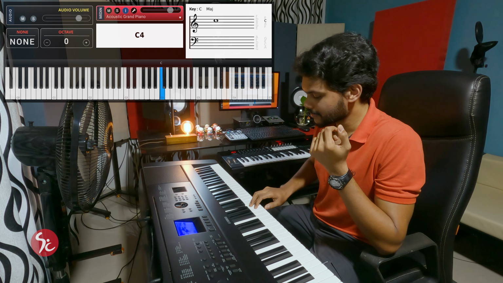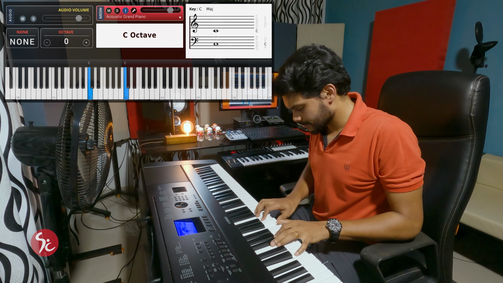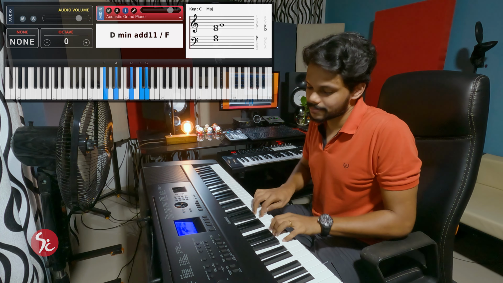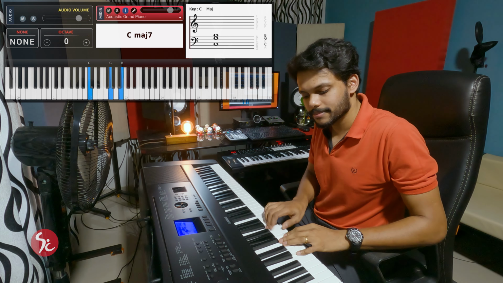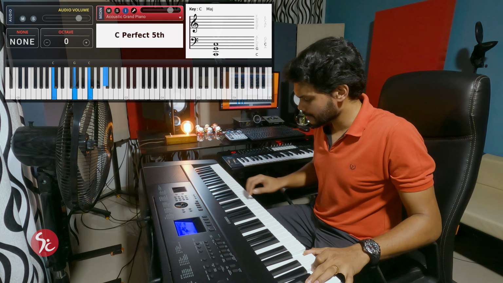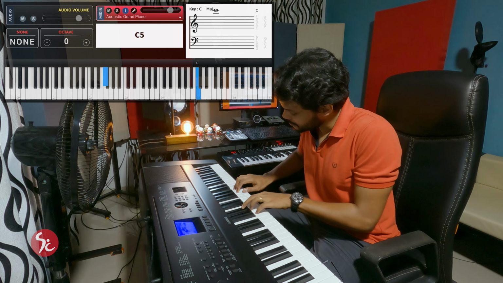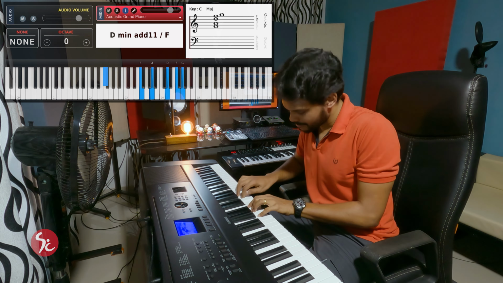When you take the Avarohana, the major seventh is being omitted and minor seventh is being added. And this is also a pentatonic scale with different Arohana and Avarohana. It is also really beautiful.